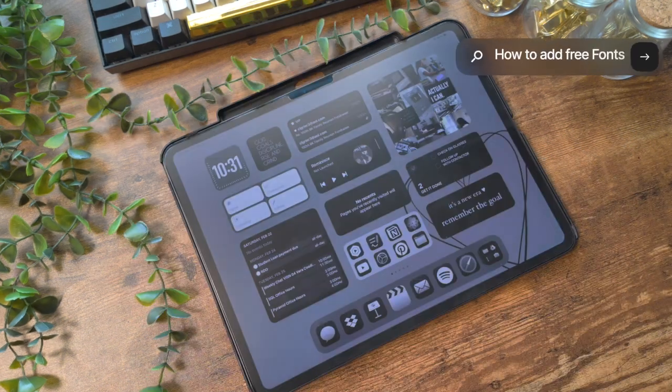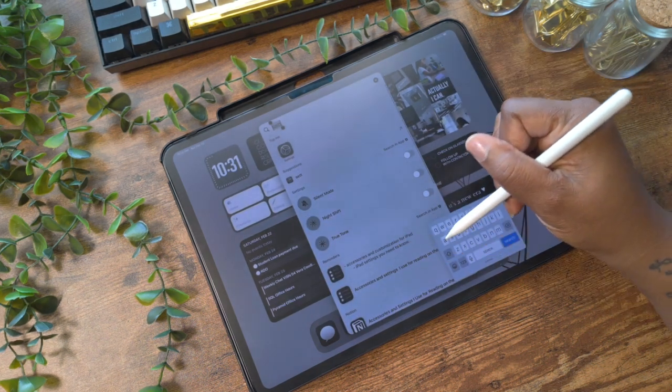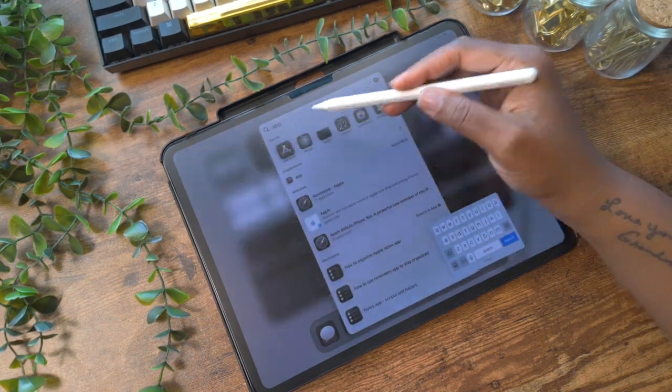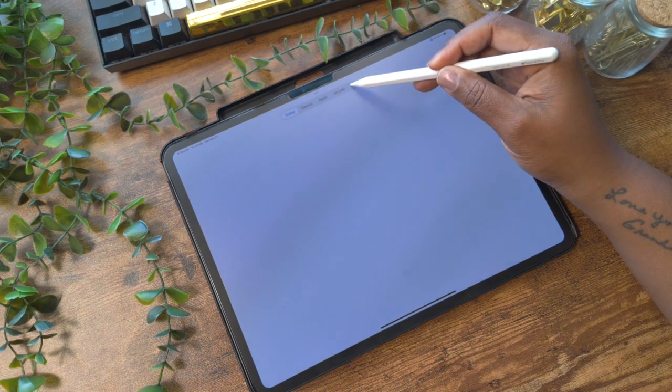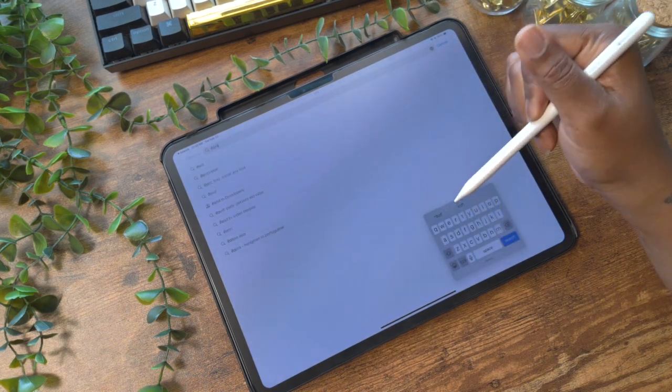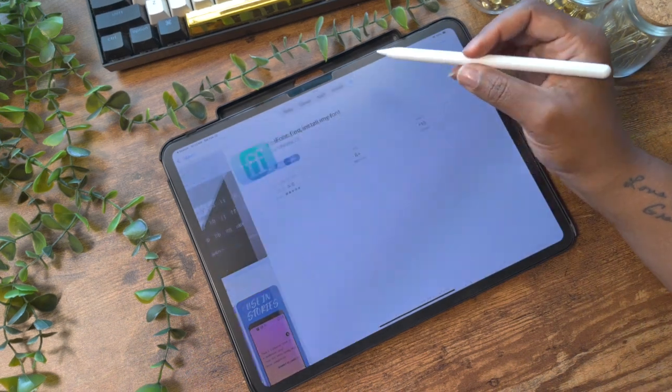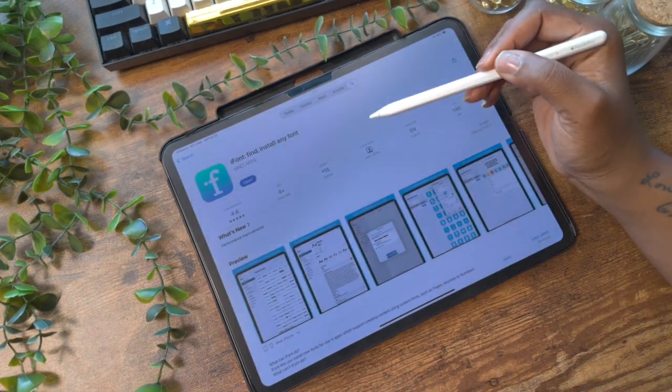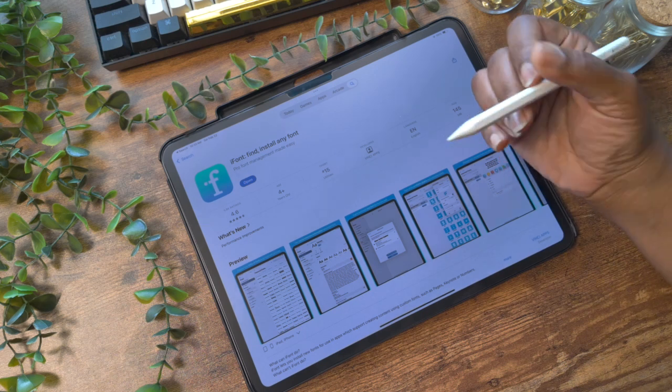Now let me show you the process for downloading a font. The first thing you want to do is go to the App Store and you're going to search for the app iFont. iFont is the app that's going to allow you to download fonts for free on your iPad.